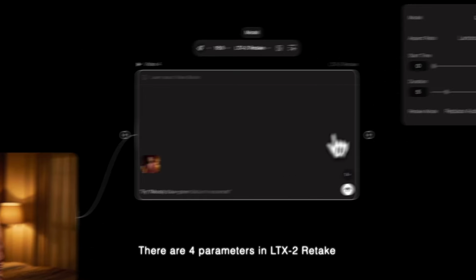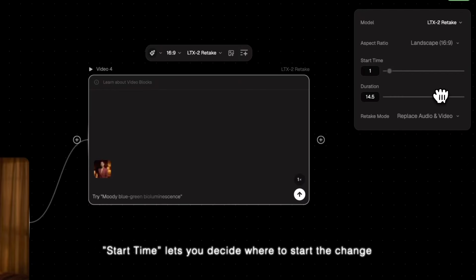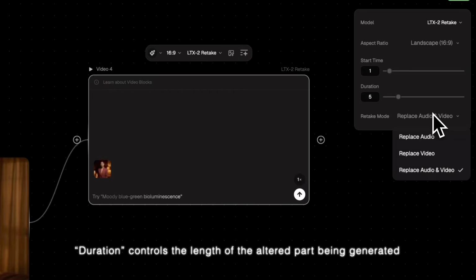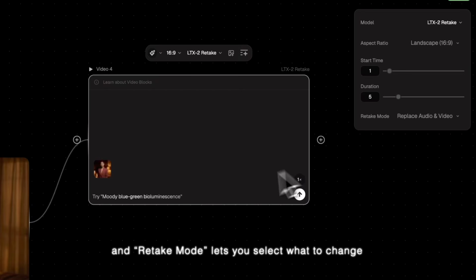There are 4 parameters in LTX-2 Retake: aspect ratio, start time, edit duration, and retake mode. Start time lets you decide where to start the change. Duration controls the length of the altered part being generated. And retake mode lets you select what to change.